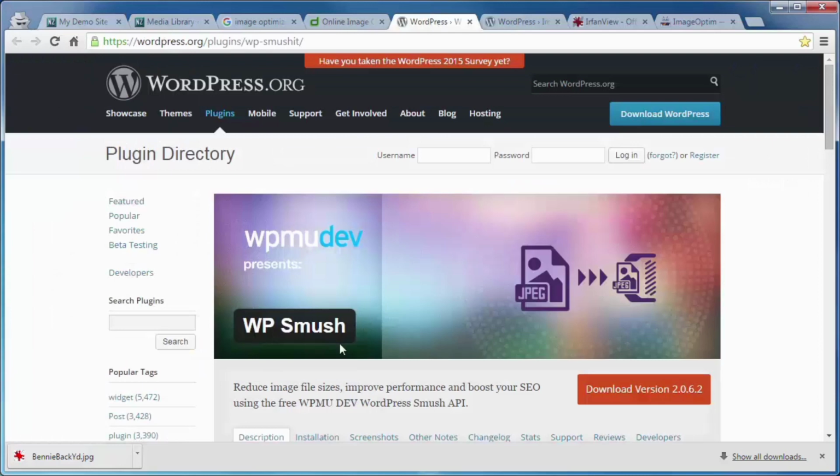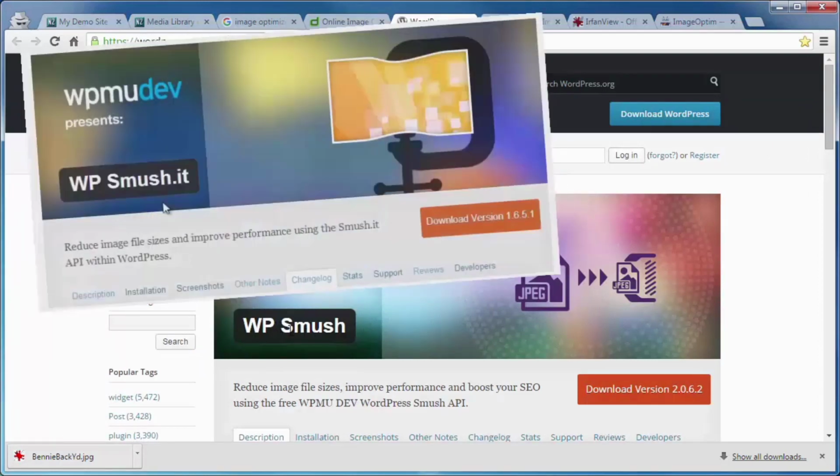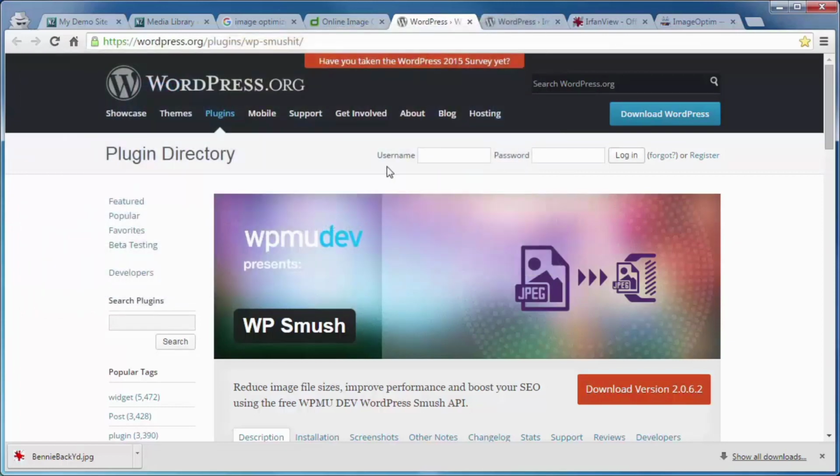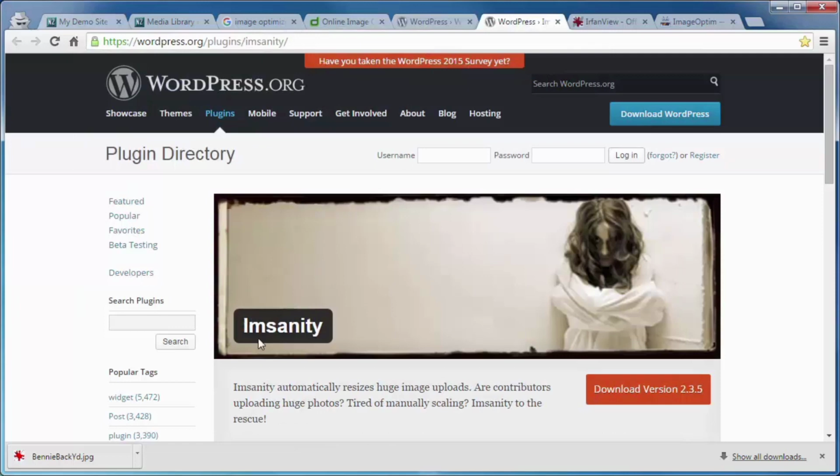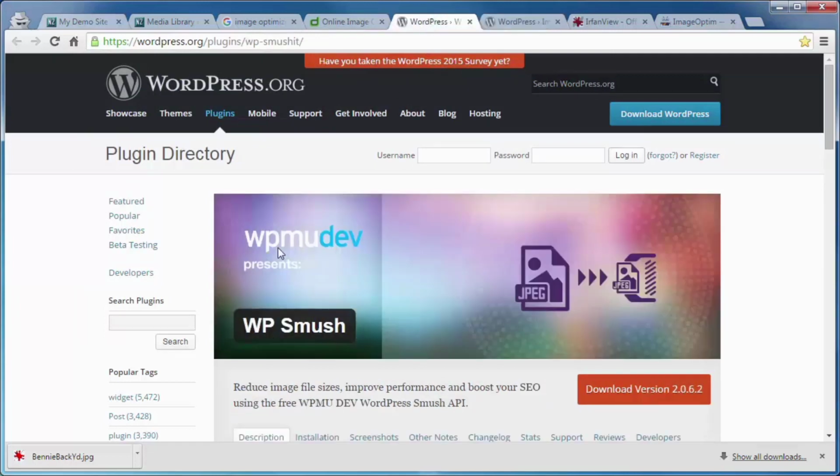One is called WP Smush, which kind of took the place of an older one from Yahoo called WP Smush.it. This one works great, but you do have a couple of limitations here. Another one with a few less limitations is called Insanity. I'm going to go ahead and demonstrate the one from WPMU DEV.